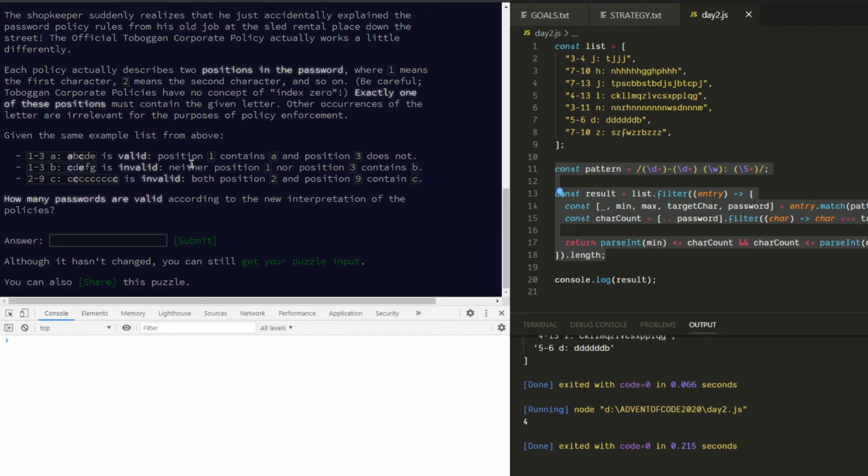So part 2 says, oh, whoops, I forgot what this protocol meant. It's not that there's supposed to be between this and this many of this character. It's actually supposed to be that if we look at the one-based index of each of these two characters, exactly one of them should be equal to the required character here. So we're going to make a change to this over here.